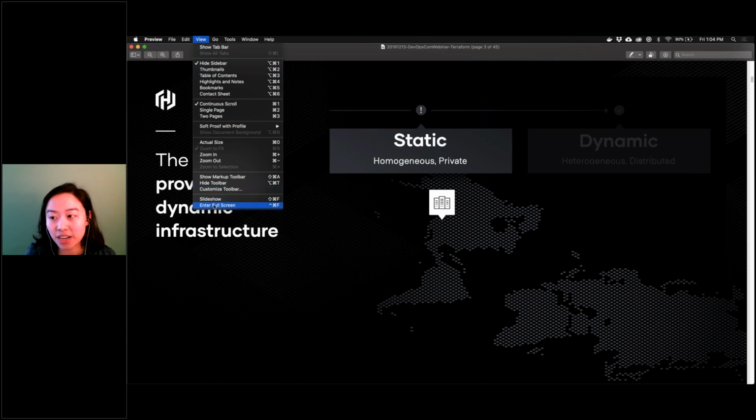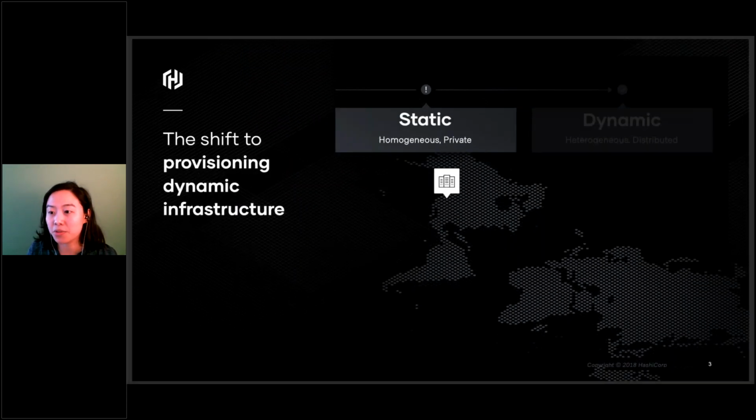And what I'm going to do is enter full screen, but if it flip-flops back and forth, I am so sorry. Unfortunately, it will keep doing that. So what happened with infrastructure? And this is actually where I started my career.